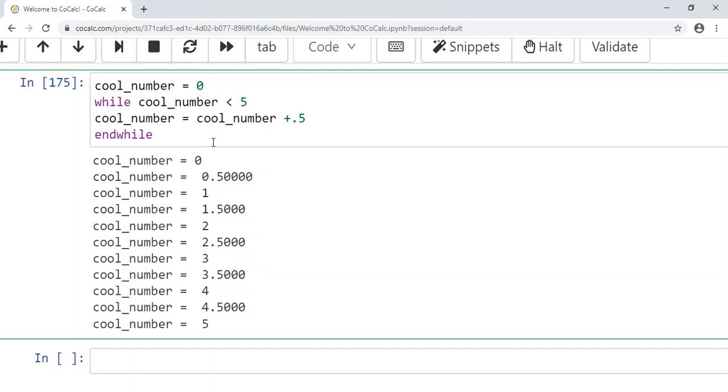Just be careful, because if you set something that's never going to be false, then you can be stuck in an infinite loop. There's ways to halt and stop your programs on CoCalc and in Octave if you have it downloaded, but better to not put yourself in that position. So just something to be careful about.